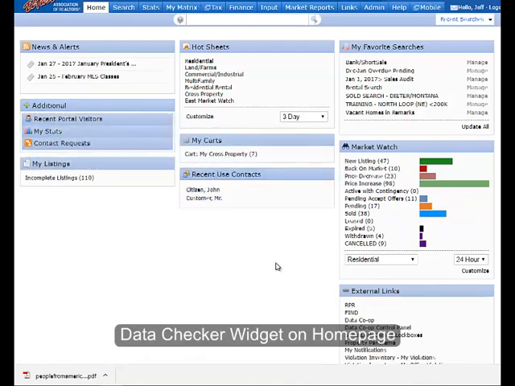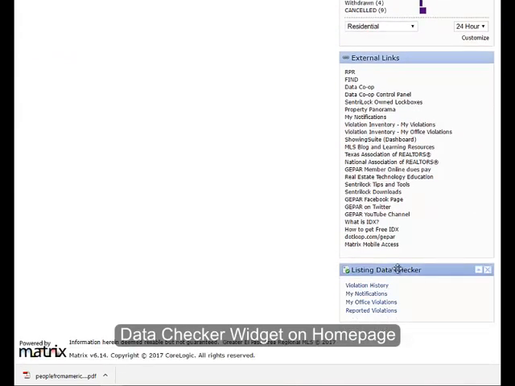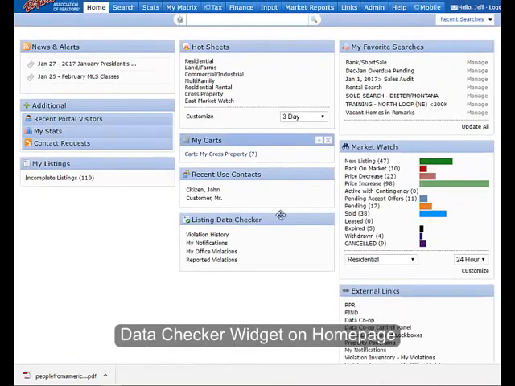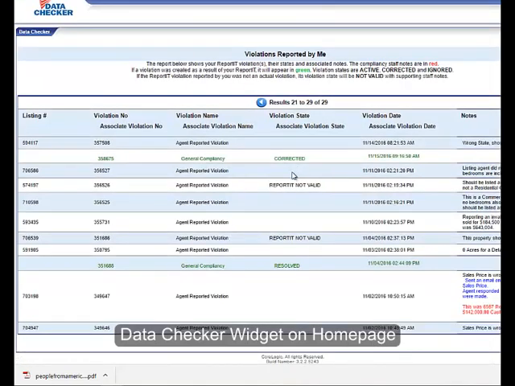The new widget is called Listing Data Checker, and for a lot of new users, people using MLS, you'll find that at the bottom of your homepage. It's called Listing Data Checker. Once you find it, you can move it up into your menu where you can see it a little bit more visible on your homepage, and it will identify any current violations you have. If you have a notification or a warning, it will be highlighted in red. And you can also view your violation history and see a list of reported violations that you might have reported in the past, and it tells you if they've been fixed or corrected or not.